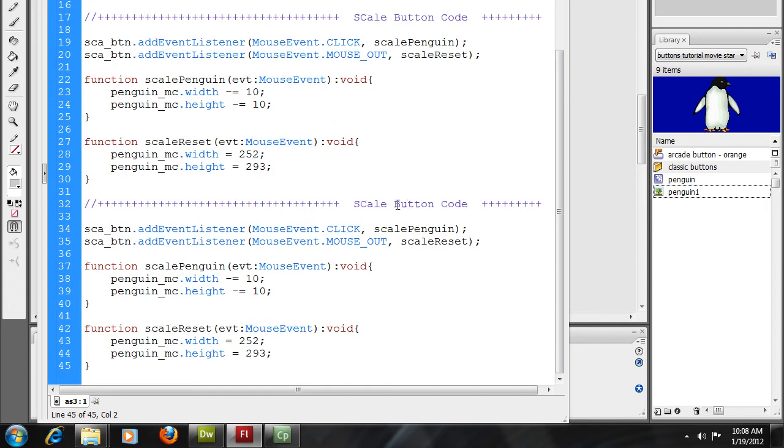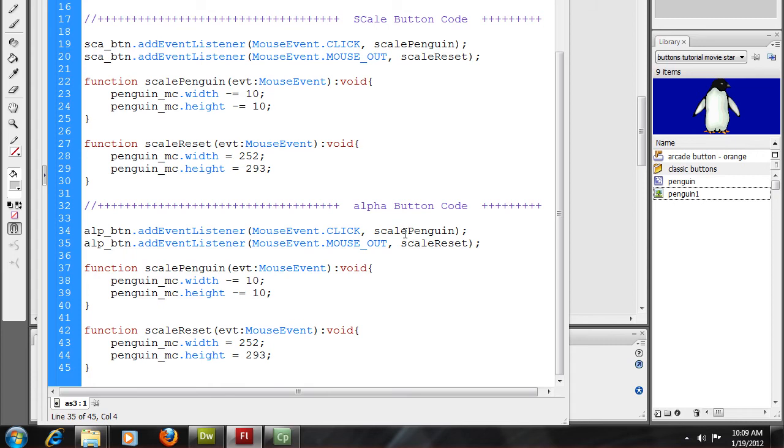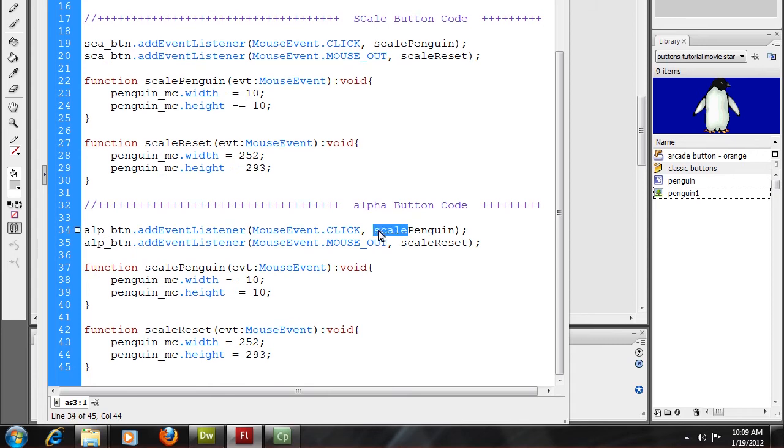The third button is going to be the alpha button. So I'll go ahead and say alpha button. And I use the first three letters of alpha, so ALP here and ALP here. And here, I'm not going to change the scale, I'm going to change the alpha. Alpha, again, is for its opacity. And I go ahead and use those two names.